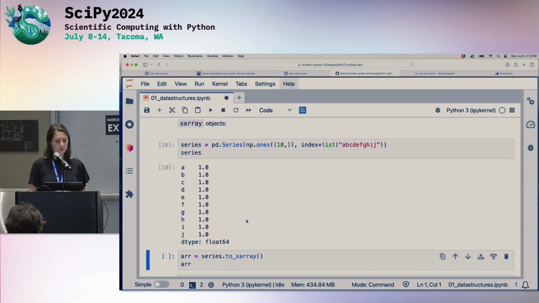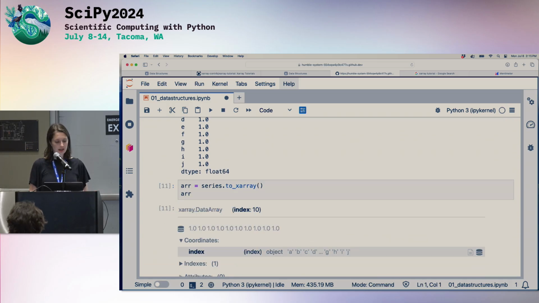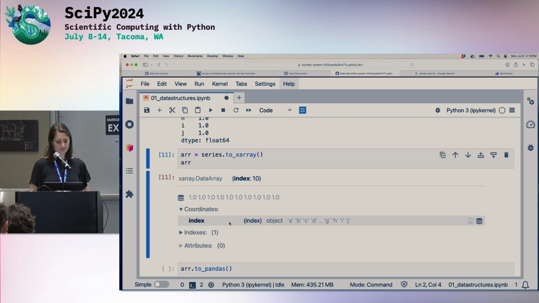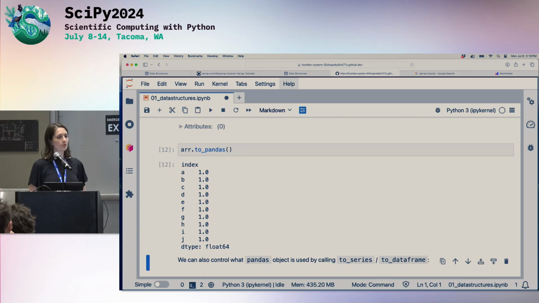If we have a really simple Pandas series of ones, we can convert that to an Xarray, and now we can see it's automatically created a dimension called index. That index is a coordinate index, as we can see here, and that index has the values a, b, through j. And the values of that data array are shown here. All happen to be 1, as we've set it up. And then the reverse of that is that we can also go back to Pandas with that data array.